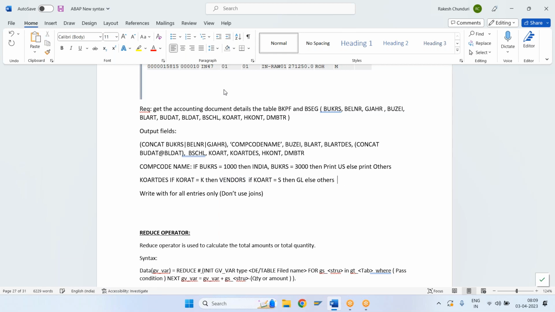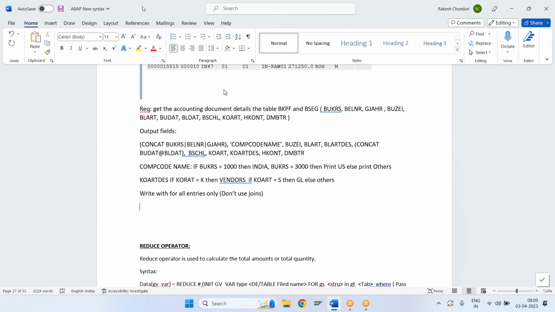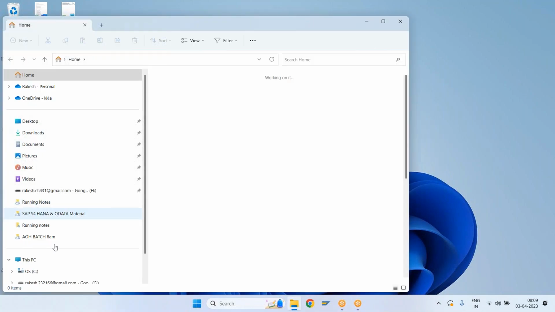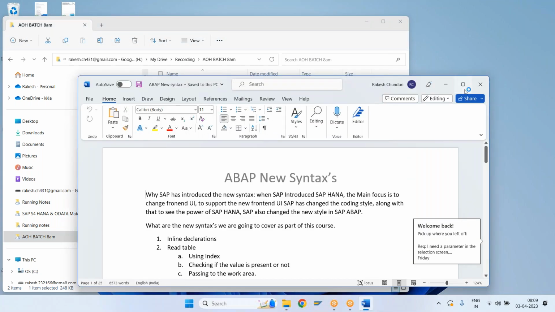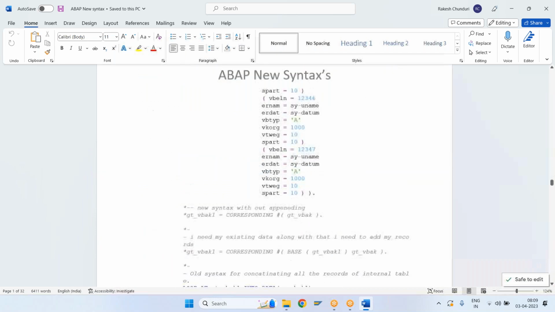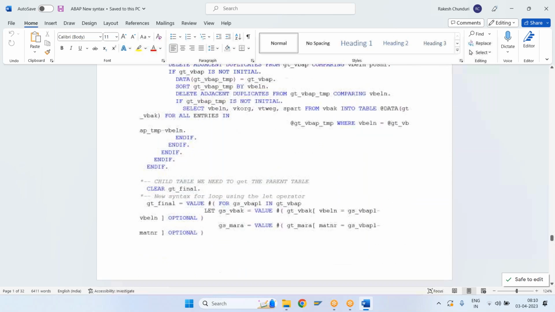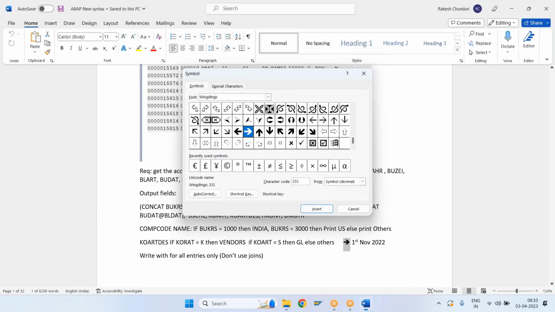Now, in this let operator, in this for loop, my requirement is, one second, let me add in your thing over here. Let me open your document. Okay, try to complete this requirement and come back to me with a solution.